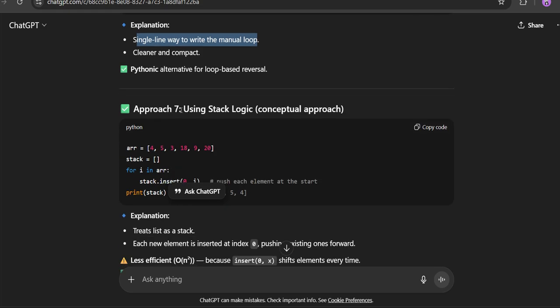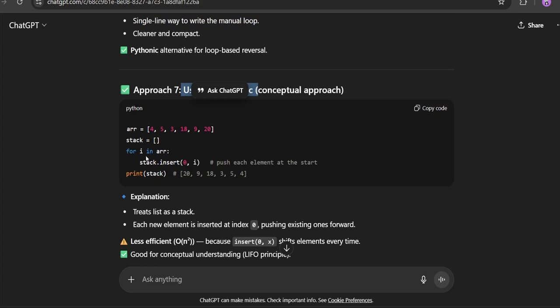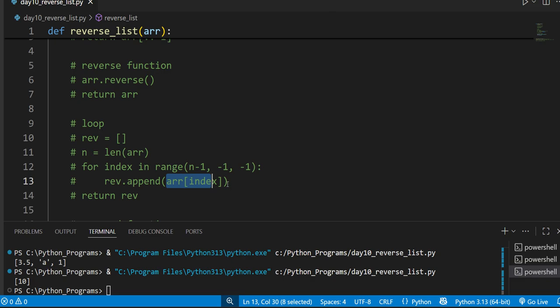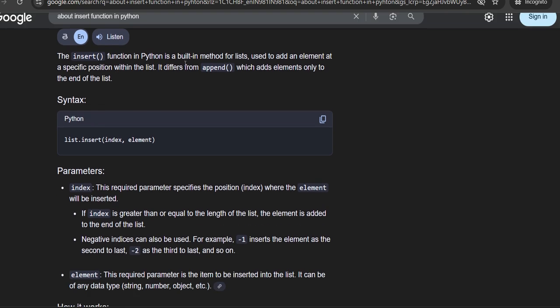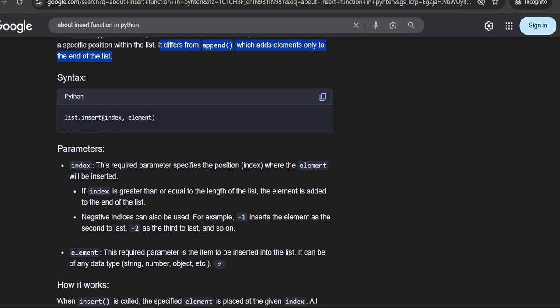Next, using a stack. Here we use the insert function. Let's go to this, I have searched about it. The insert function is a built-in method used to insert at a specific index position within the list. It differs from append, which adds elements only at the end of the list, but here we define the index at which to add the element.